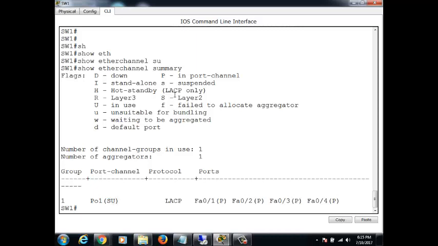Capital U means it is right now in use. It is not down. It is in use. If you have D, then it is down. And what protocol is enabled? LACP is enabled. But you didn't mention LACP anywhere. But you do say active. Because you said active, it is LACP. And all 4 ports are having capital P.